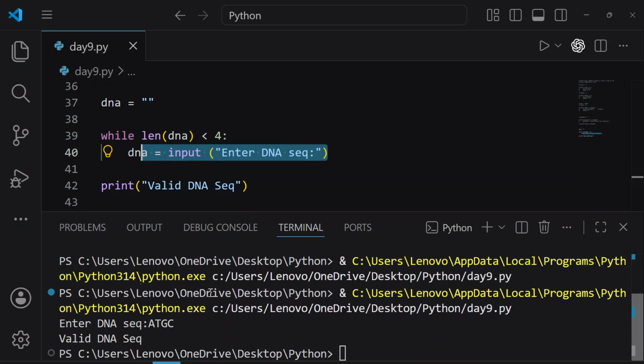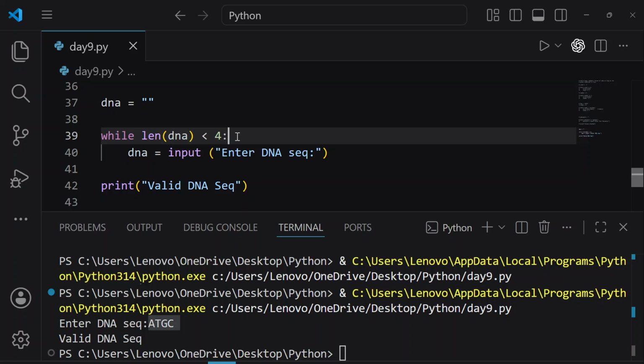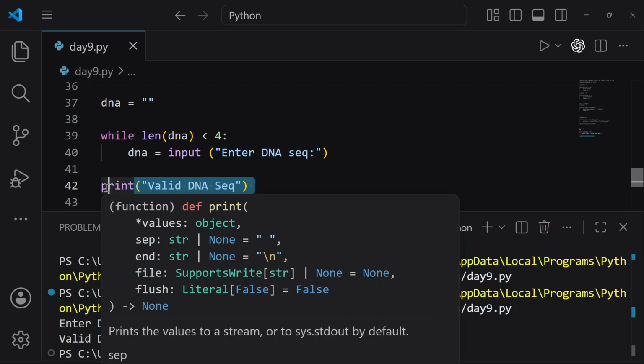So here when we wrote ATGC, the length is 4. 4 is not less than 4. The condition became false. That means what I wanted is that the user can enter a DNA sequence whose length is 4 or more than 4. Are we getting the point here? The length of this DNA sequence is 4 and 4 is not less than 4. That means the condition became false, and that is where the while loop ended and Python printed us valid DNA sequence.